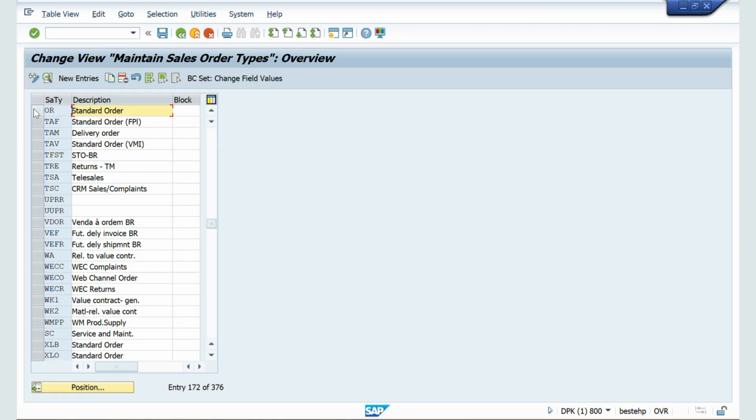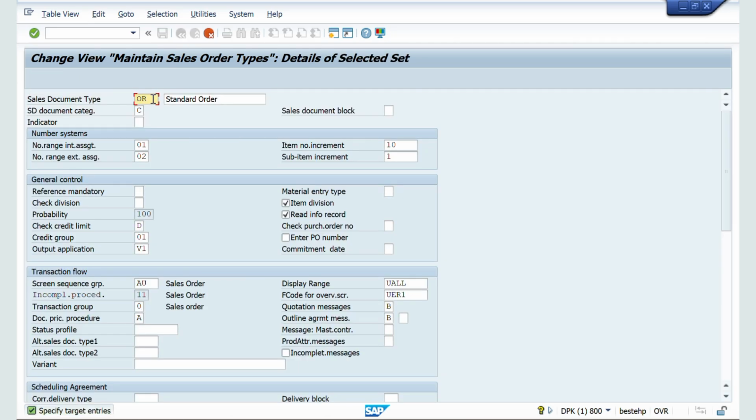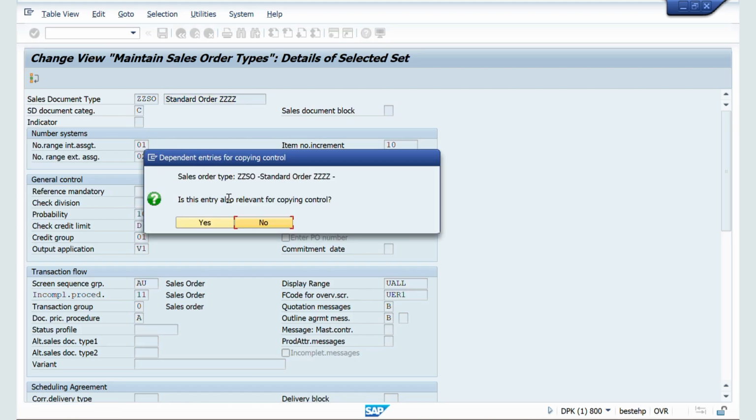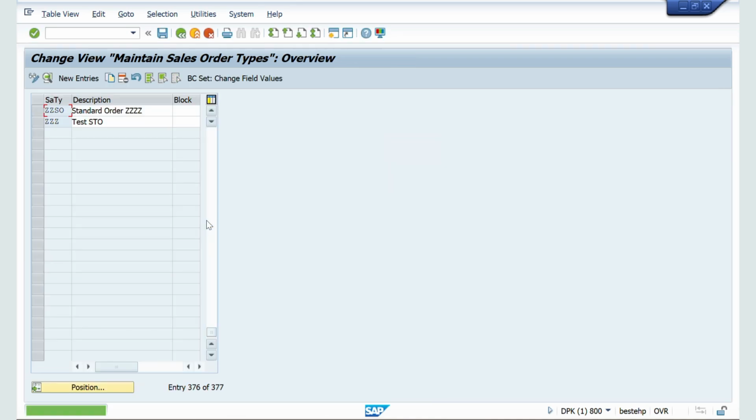Now I will create my own order type. Select this line item, click on copy, click on copy as. Now enter your sales document type. For example, I will enter ZZSO, that is standard order. What is my company code? ZZZZ is my company code. Now click enter. Is this entry also relevant for copy controls? Click enter.